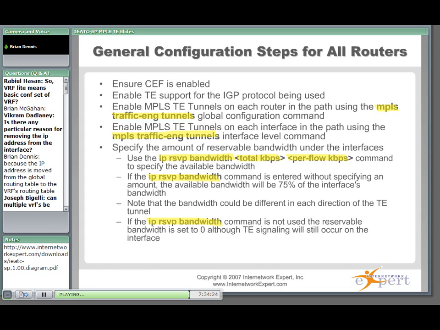These are the things that you should be able to remember. Even if you're not an expert with traffic engineering, you should remember this part right here. This is the basics that you're going to put on every router in the network that is going to do traffic engineering. If you leave some of this stuff off, traffic engineering is not easy to troubleshoot. Okay, it is not easy to troubleshoot at all.